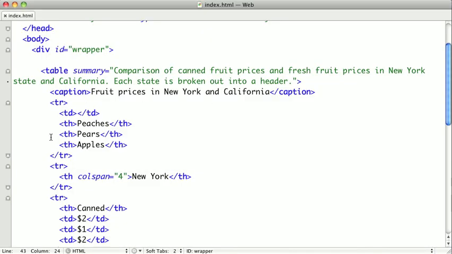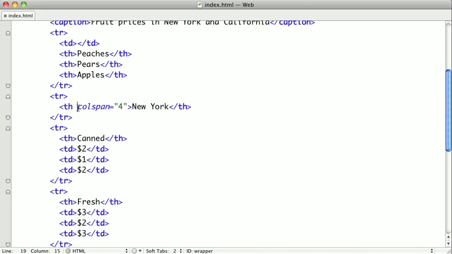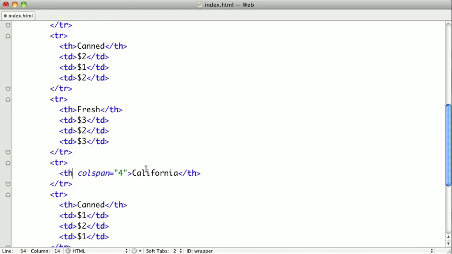We'll switch back to the code here, and inside our TH, we'll add an abbreviation attribute, and we'll just say NY, and we'll do the same for California. We'll abbreviate it to CA. Now, the first time that these headers are encountered, the full name will be read, but after that, the abbreviated versions will be read. This really speeds things up and creates a much better user experience for users that utilize screen readers.